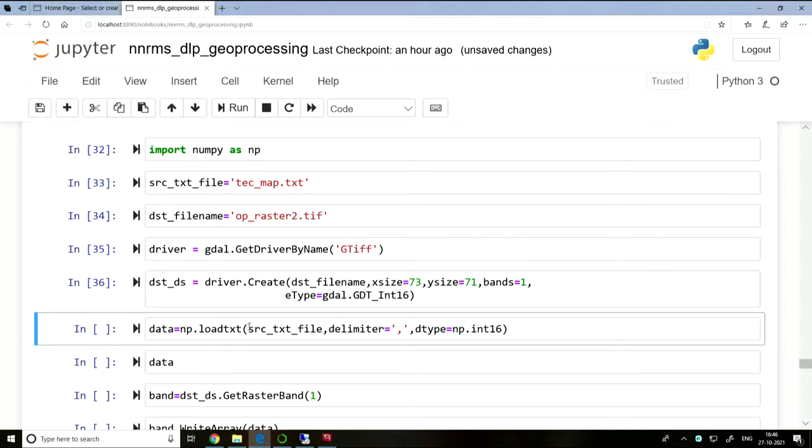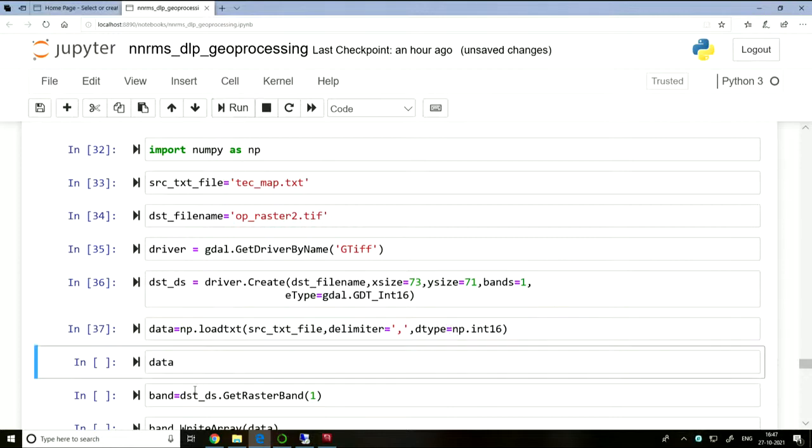So loadtxt takes these arguments. First, I am passing the source text file from which I want to read the data, and the delimiter. What is the delimiter between two values? I am using a comma as a separator. Then next is the data type. What is the data type you want to interpret it as? By default, if you read a CSV file, everything will be represented as a string. Now suppose these are numbers, so I want to interpret these string values as 16-bit integers. If I do this, it returns me the data.